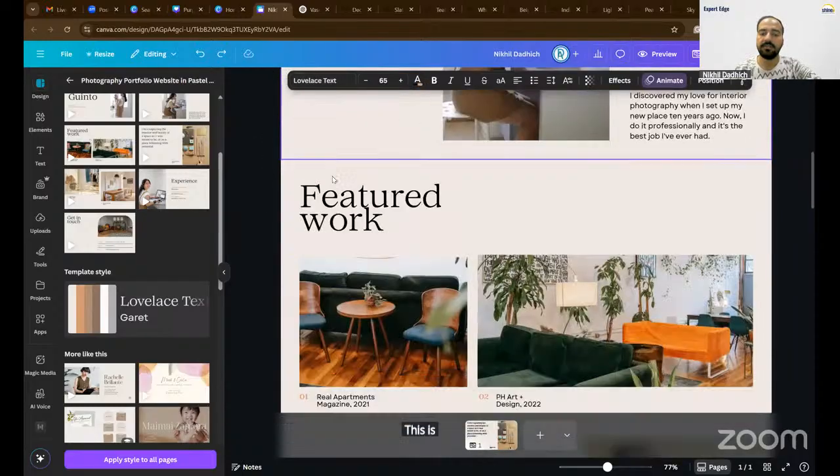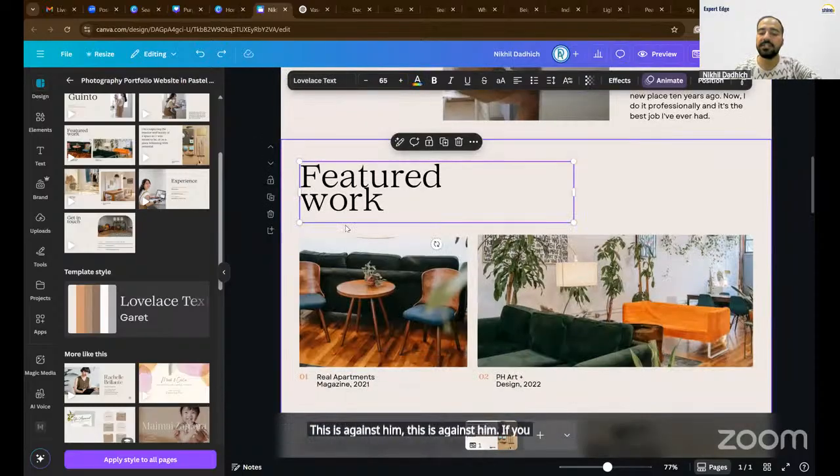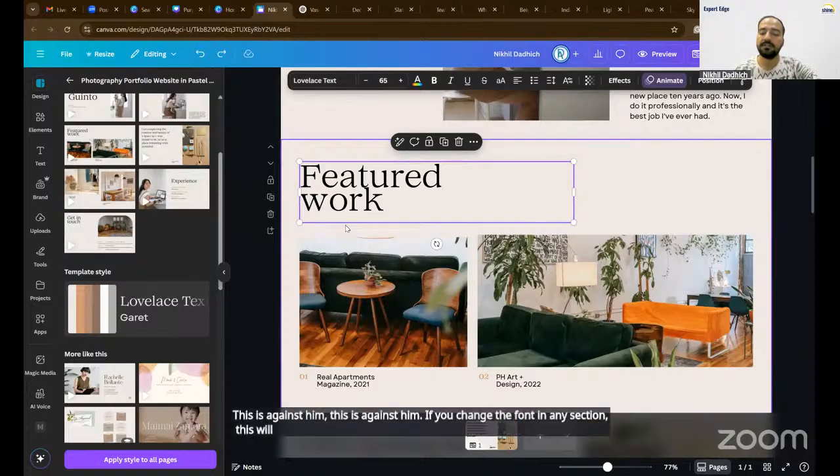Okay. And always remember, don't change the font, because this font is lovely text. This is again the same. This is again the same. If you change the font in any section, this will not go with the correct UI. So don't change the font.